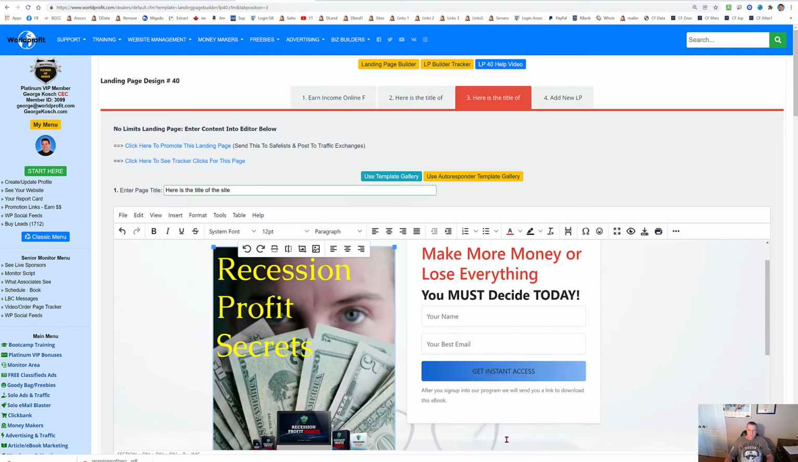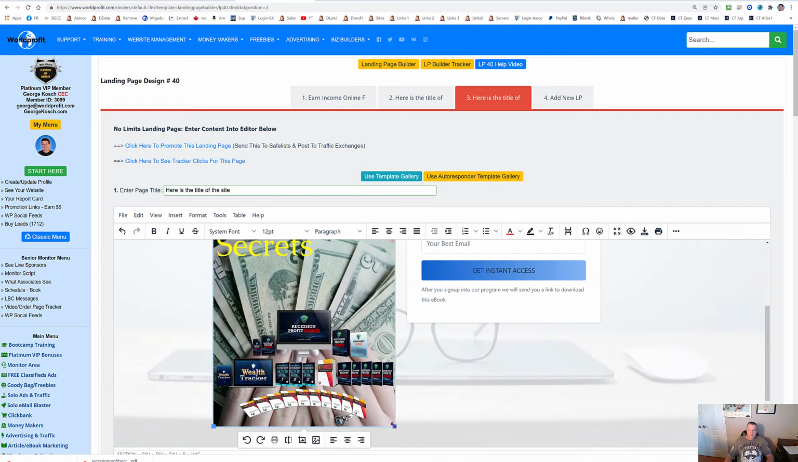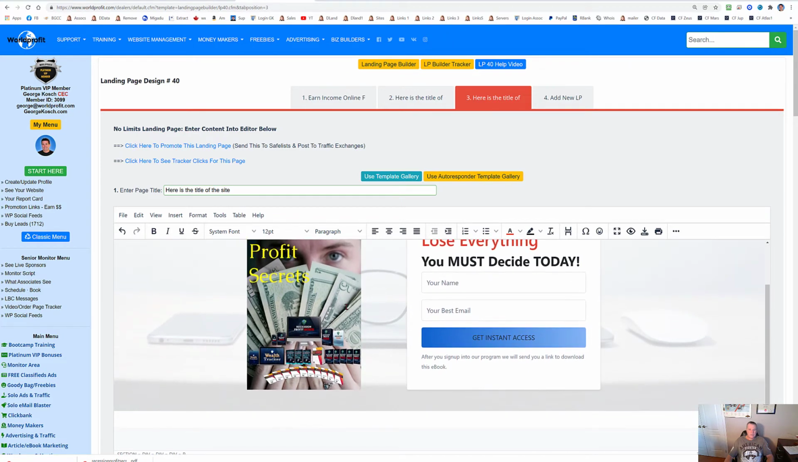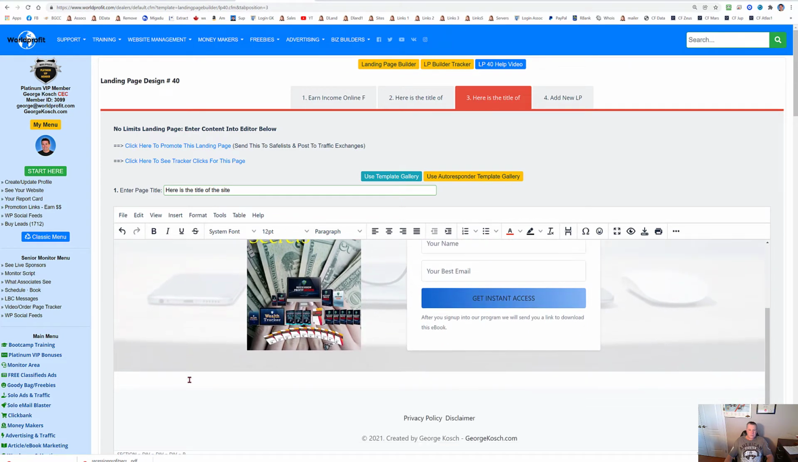Now let's see how that looks. There we go. So I think it needs to be a little smaller. So let's go like so, take a look at it. Looks pretty good. Okay, that's good enough for this page.